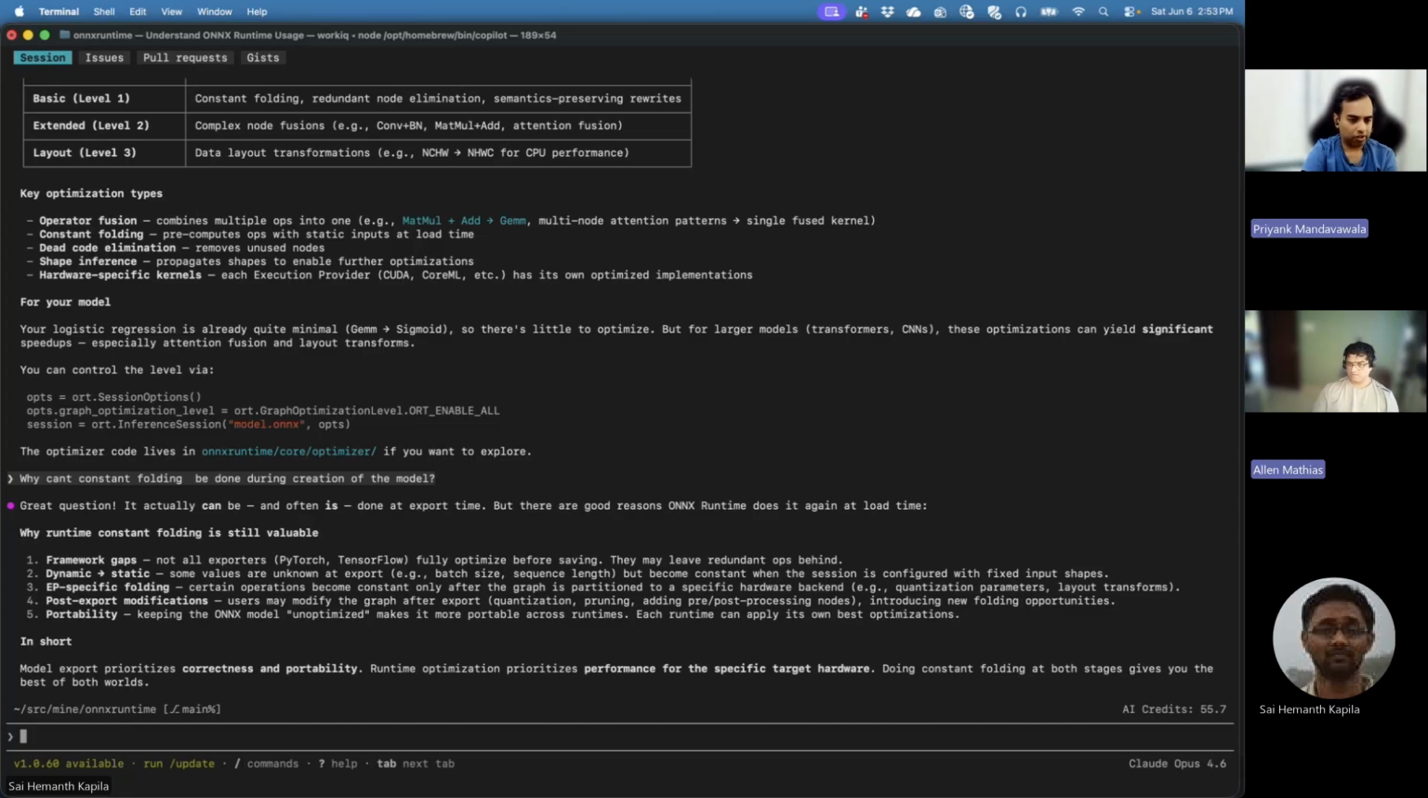Just to be on the same page, the first part seems pretty clear. The framework gaps. This is what I was trying to ask. Why wouldn't the framework itself do it? It looks like not every framework has that optimized implementation. Fine, so that is a theoretical possibility. Second, I understand at a very high level that some optimization cannot be done at the export level, but when you're actually running inference, some things are known, so you can be more aggressive. Yeah, the batch size and all may determine that, right?